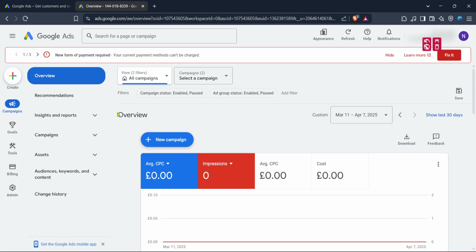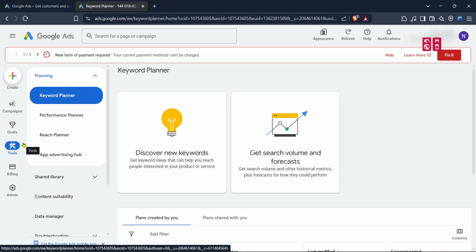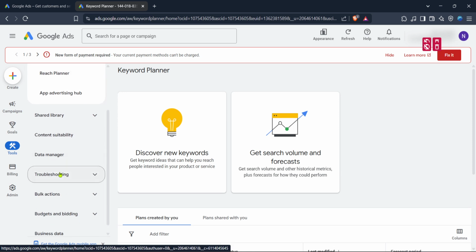Now look for the Tools icon. This is usually represented by a wrench symbol and is typically located in the top navigation bar. Clicking on Tools will reveal a drop-down menu with various options to manage and optimize your campaigns. For the purposes of today's session, we're particularly interested in the Troubleshooting section. Select Troubleshooting from the menu.